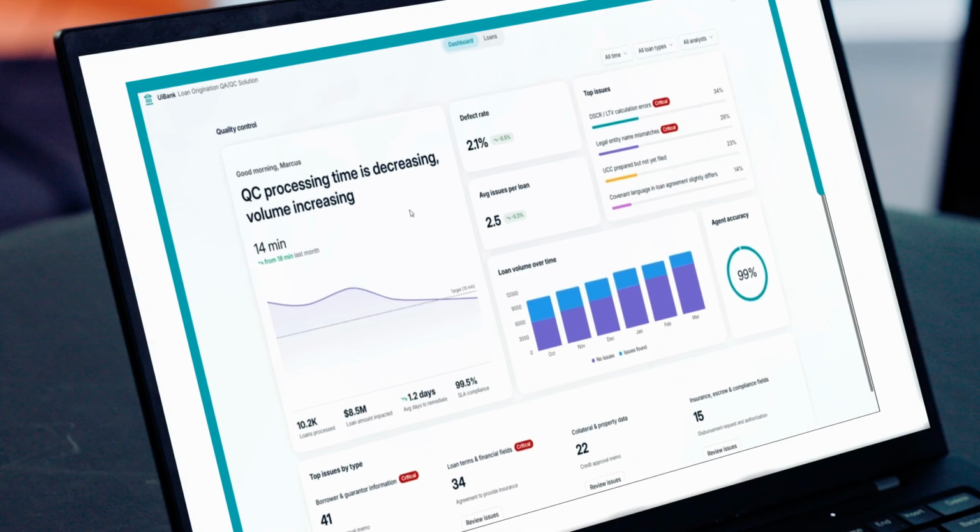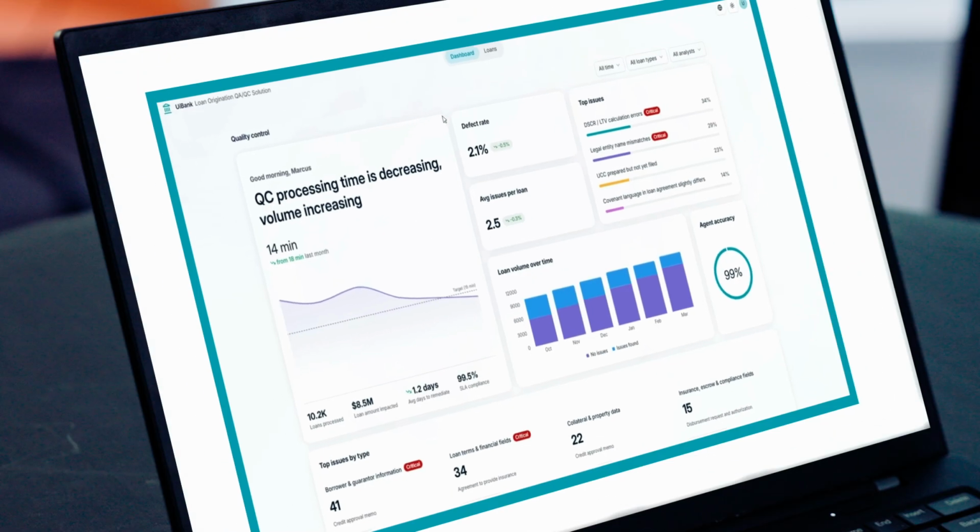Now, let's see how the QA/QC capability within the UiPath solution for loan origination helps transform post-underwriting validation workflows end to end. Central to our solution is a unified operational dashboard, giving analysts a single interface to manage the entire review process. Instead of manually navigating between systems, spreadsheets, and loan documents, teams can manage exceptions, validations, and review workflows from one centralized experience.